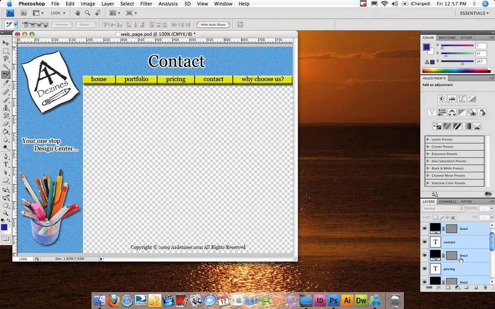It's got the layers here. The layers are important if you're going to create rollovers, because we're going to create a different look on this nav bar here for the rollovers. But for right now, I'm just going to teach you how to do the slicing and put it into Dreamweaver and make basically a web page out of it.